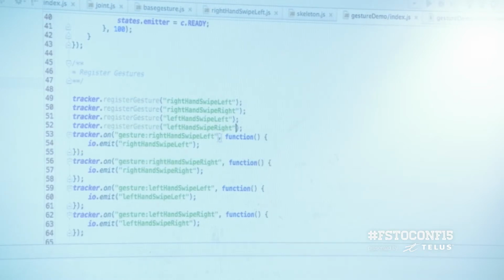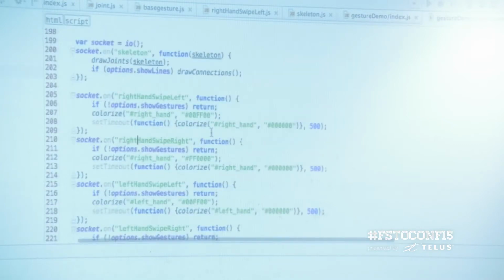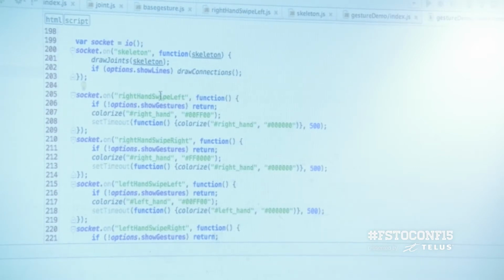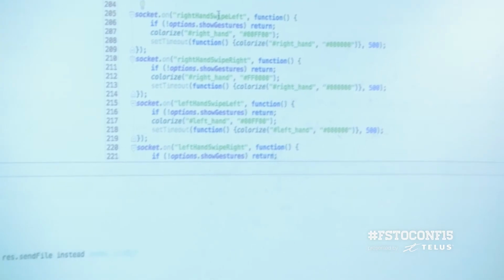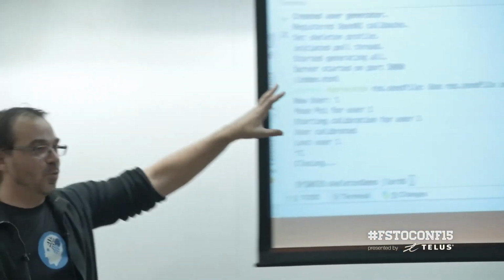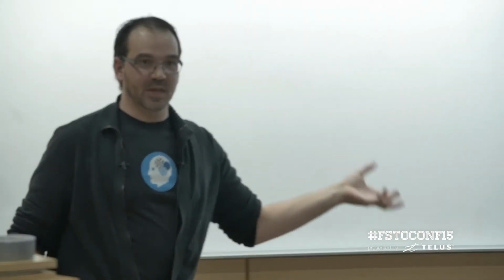So I register a bunch of events here. And when they occur, I just emit an event using my WebSocket again. So it's even simpler than the part that I showed earlier. And on my web page, I've now added a bunch of new events for this socket. So my socket detects that an event is triggered. And what I do here is simply add some color to the joint that is detected, or to the hand that is detected, or where it detects a gesture.